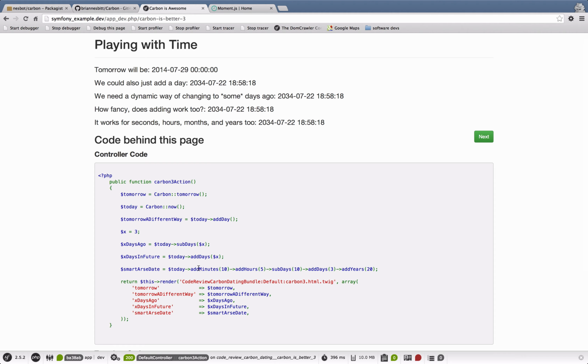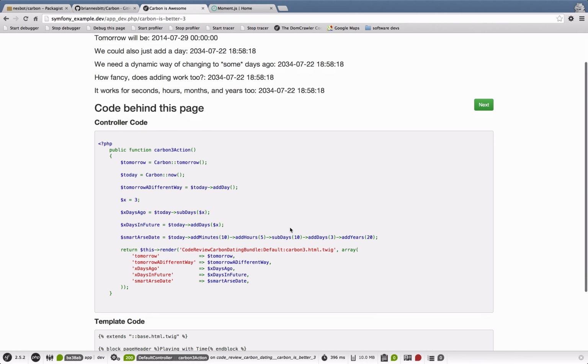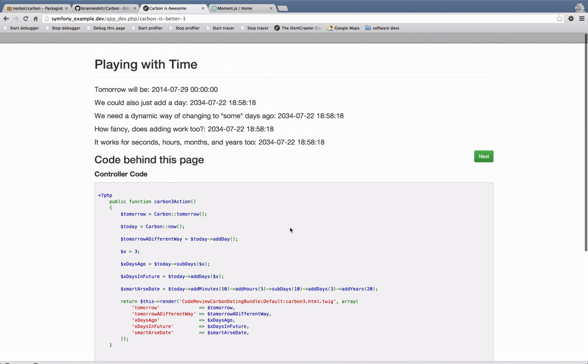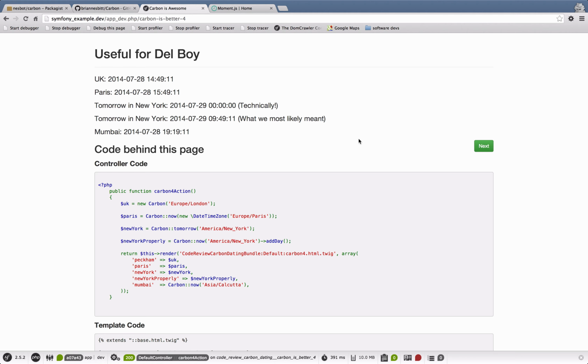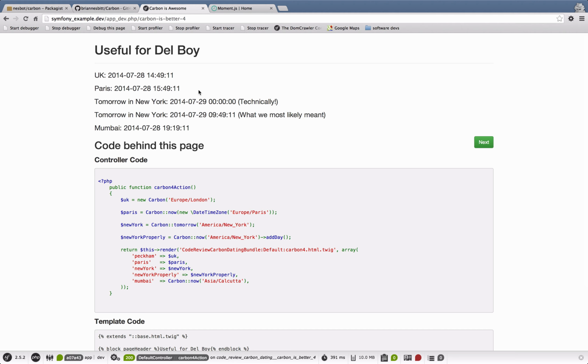You can add, you can use a fluent interface to build any sort of time that you want, literally minutes, seconds, hours, days, months, years. You can add, subtract them, and then output them. So yeah, it's very, very cool. Carrying on, we can do time zones. So you can see all sorts of things going on here. Just your standard where we are now, 1 hour ahead.